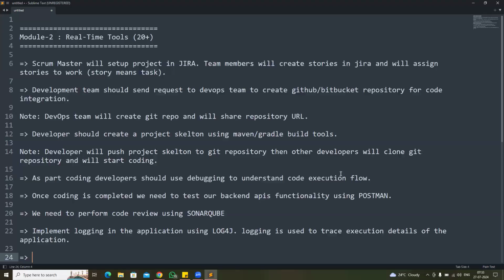As part of coding, developers should use debugging to understand code execution flow. Once coding is completed, we need to test our backend API's functionality by using Postman. And as part of the coding, we need to do the code review also. To perform the code review, we are going to use SonarQube. And we need to implement logging in the application by using Log4j. This logging is used to trace execution details of the application.